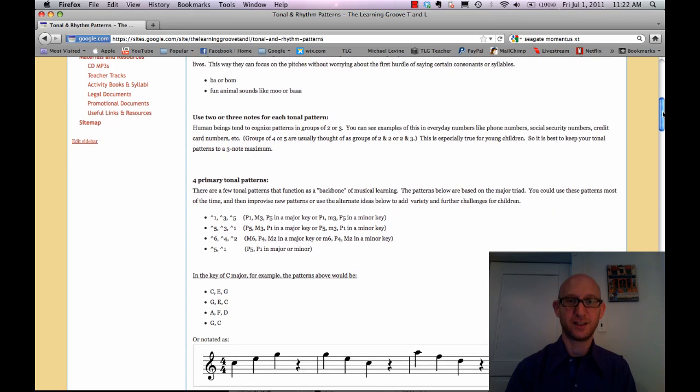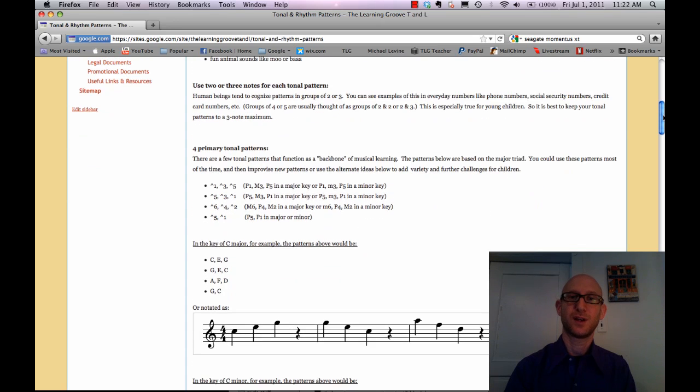Next section says use 2 or 3 notes for each tonal pattern. 3 is the most common. You're going to want to do 3 notes for most of your tonal patterns and occasionally just 2. You rarely want to go above that to 4 or 5 notes in a pattern unless perhaps you have an older child like a 4-year-old or an upper 3-year-old who you feel like could use the challenge.